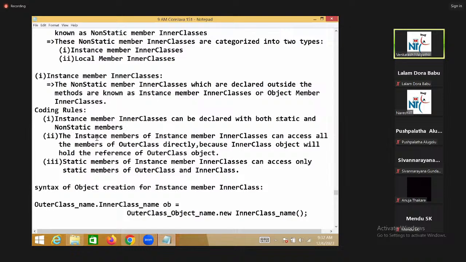Theoretically is there and diagram is there. Their object creation syntax is very important to you. Outer class name dot inner class name OB equal to outer class object name dot new inner class name. That syntax you have to by heart it.